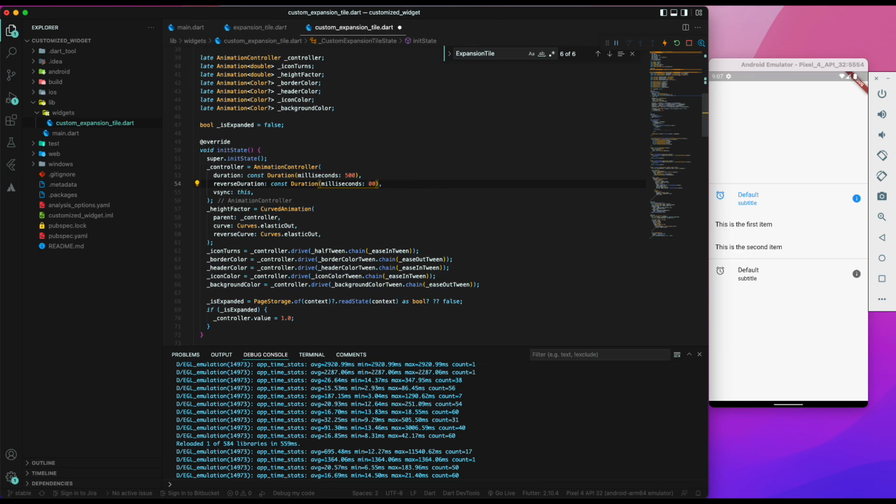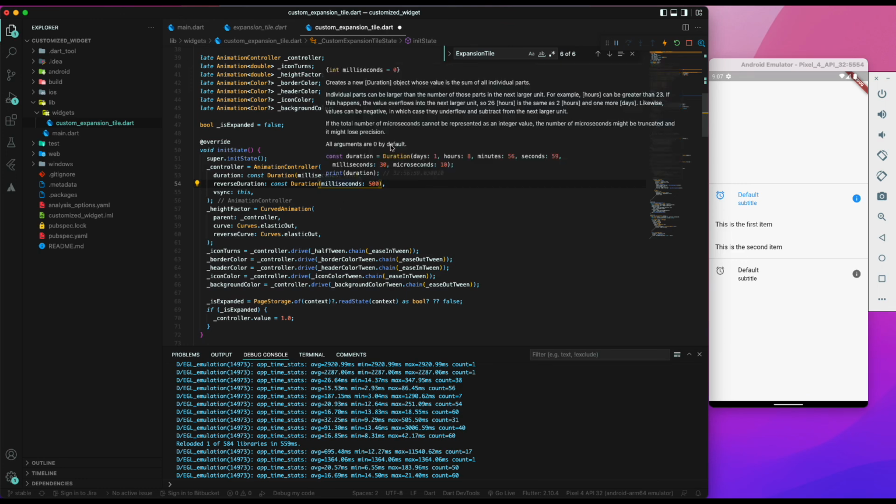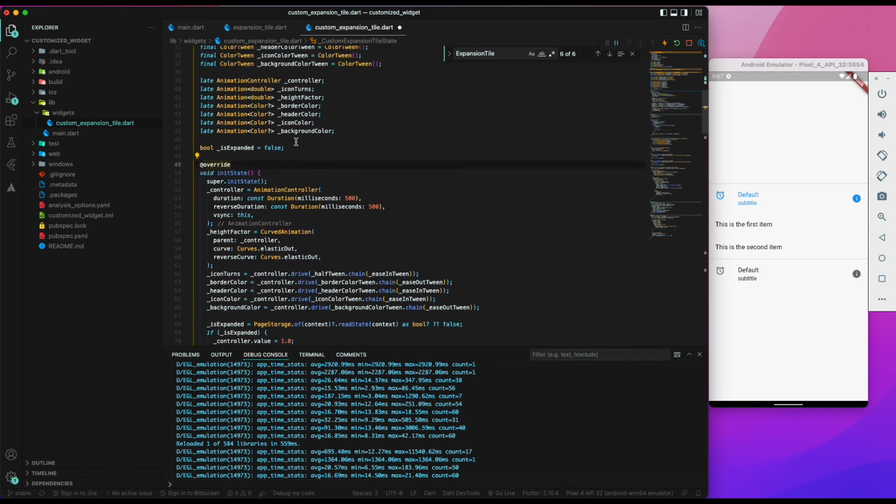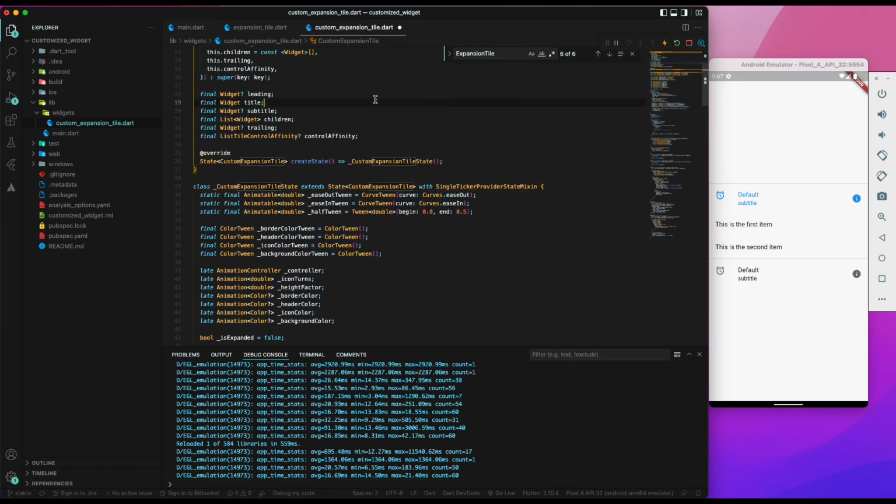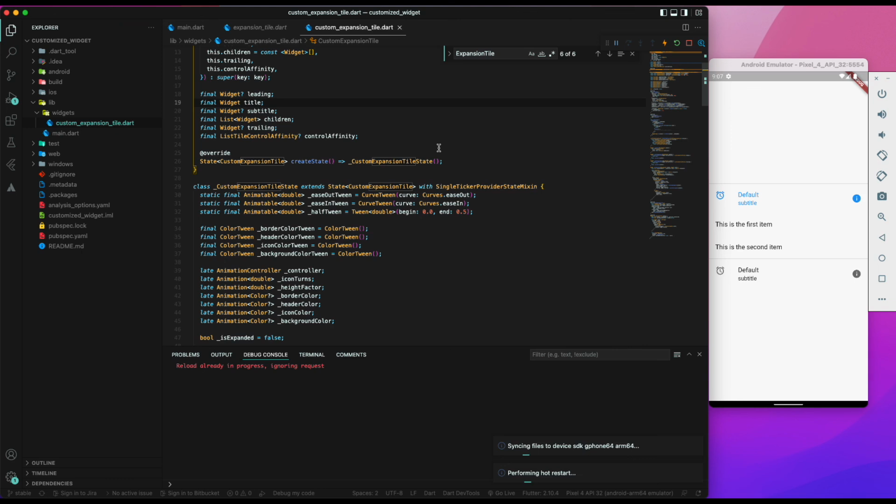So that's about it. You make sure to play with these, and this was again just an example of what you could do with other widgets and other libraries from pub.dev.